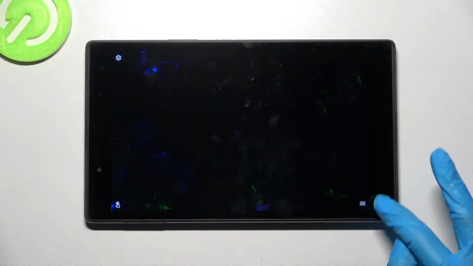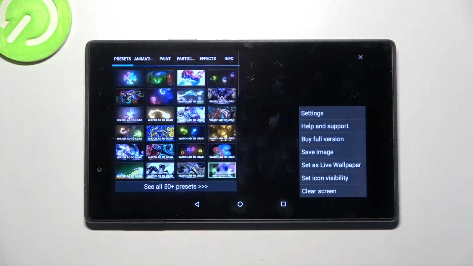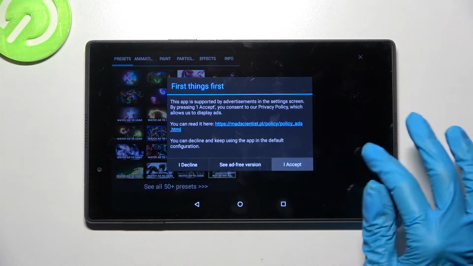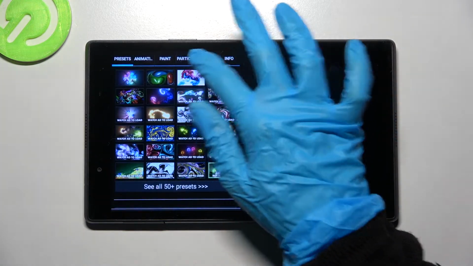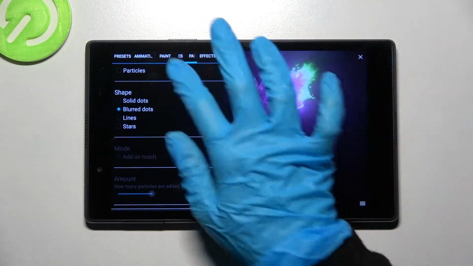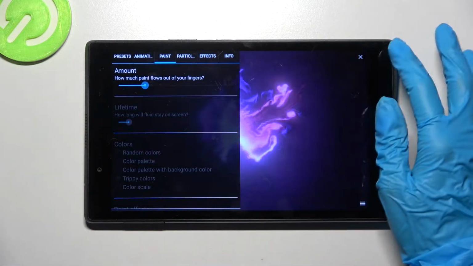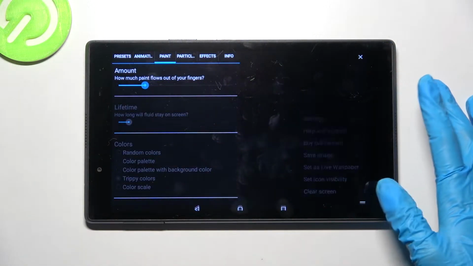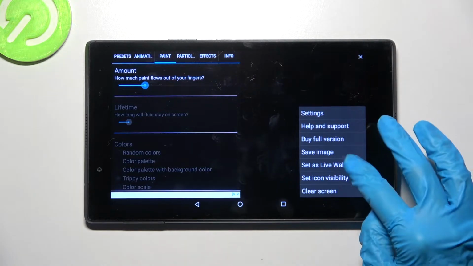Over here, click on those three lines at the bottom right corner and select settings. Then choose I accept in the pop-up and adjust all of those wallpaper settings however you wish to. Then click at the bottom right corner again and select set as live wallpaper.